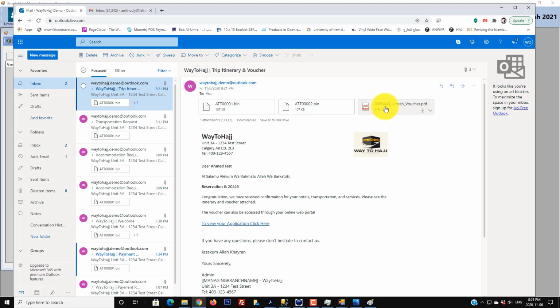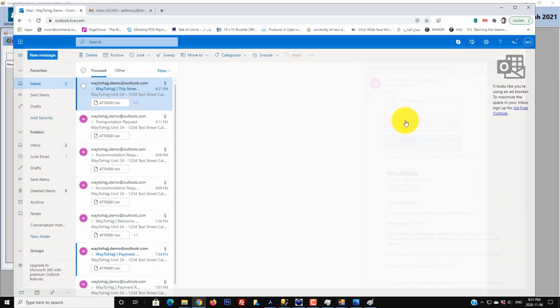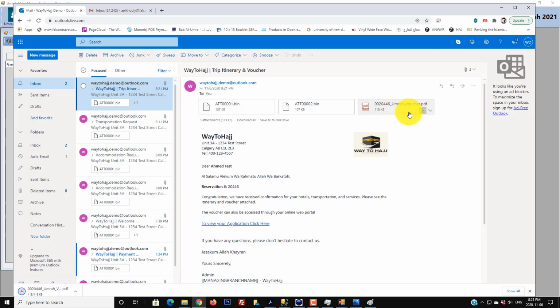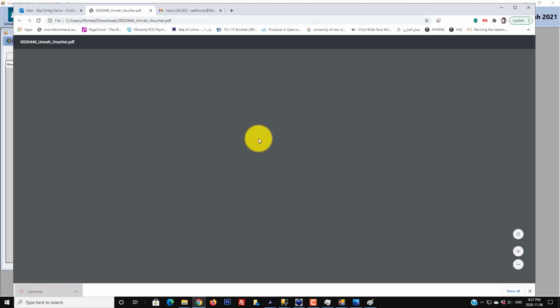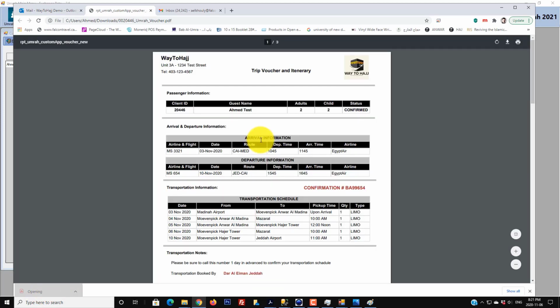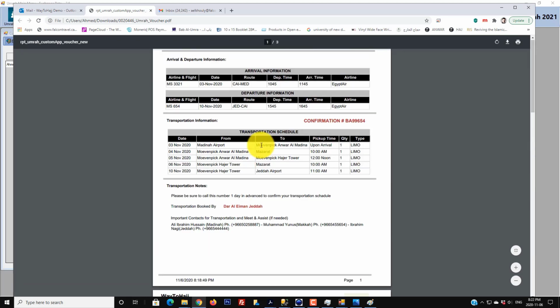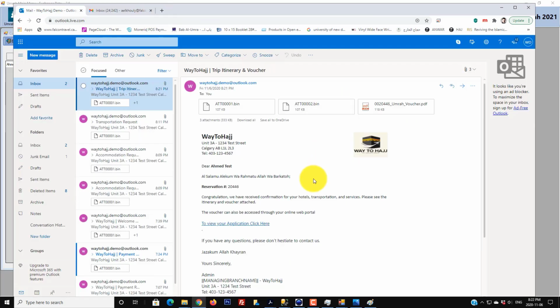Look, trip itinerary and voucher. And here it's already attached. The PDF is attached. They can preview it if they want, or save it, or do whatever they want. Preview this. Here we go. They can download it. Here we go. Very nicely done and designed. They don't need to do anything.